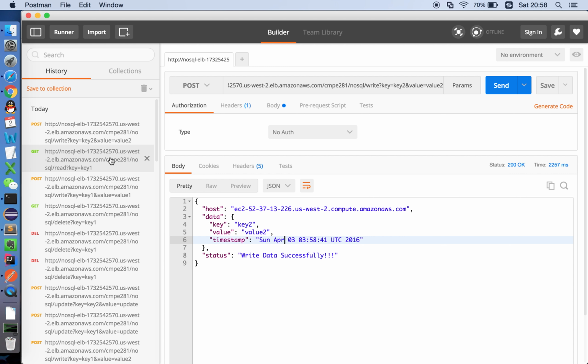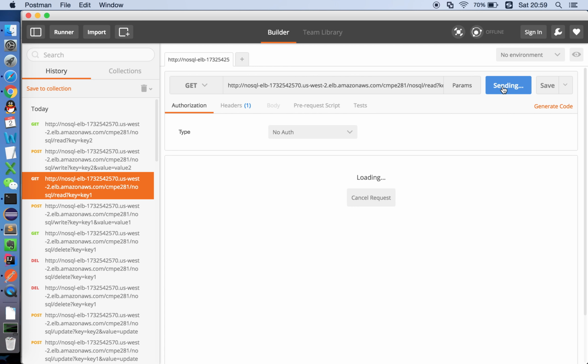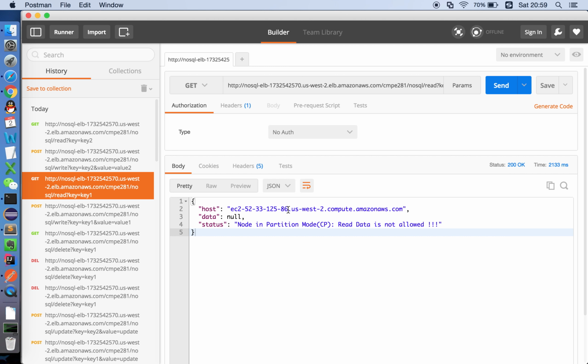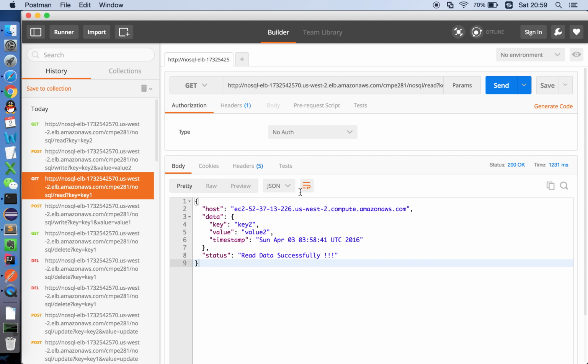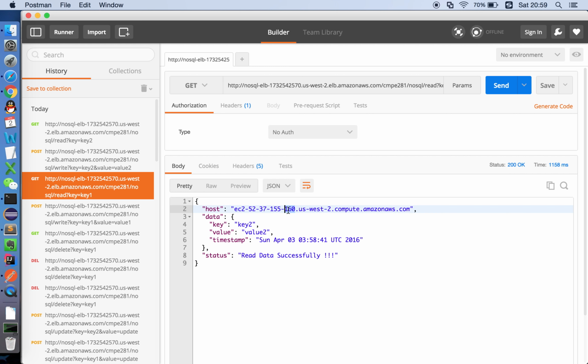And let's try to read the data with key2. The first try is serviced by node 86, which is a partition node, so it still returns the failure status that read data is not allowed due to partition node. Let's run it again. It's serviced by 226, and it returns the data successfully. Let's run it for the third time. It's serviced by node 160 and returns data successfully.